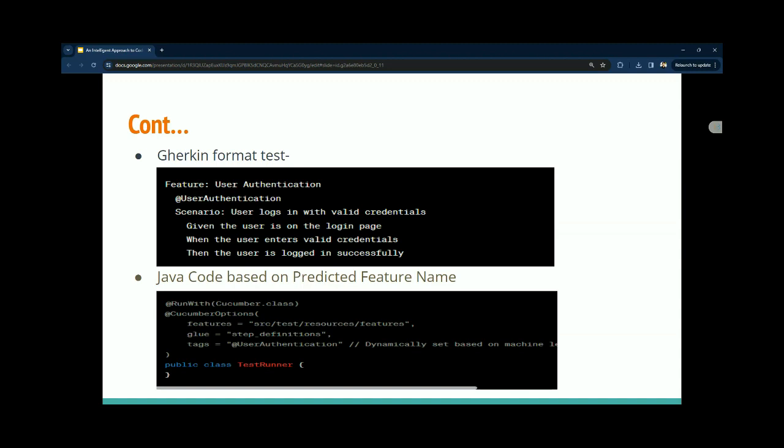Automation test selection based on predicted feature name. In order to execute BDD tests dynamically, it is necessary to establish the feature name within the runner class in the BDD framework. After the machine learning model predicts the feature name for a specific code alteration, use the feature name to dynamically select the automation tests and run only the selection. In the Java code configuration, the test runner will execute solely the scenarios labeled with the feature name. This ensures that only the tests associated with the feature are executed.